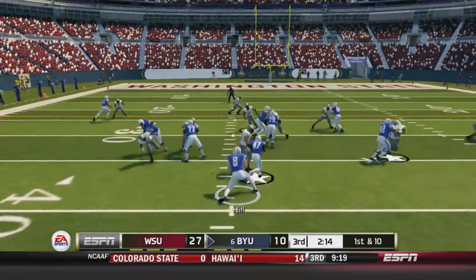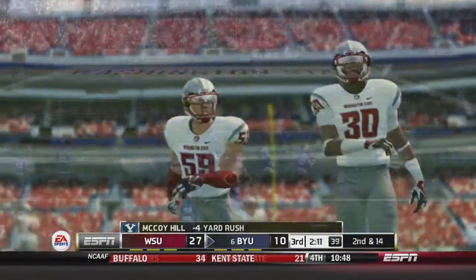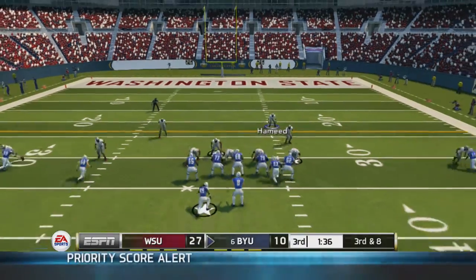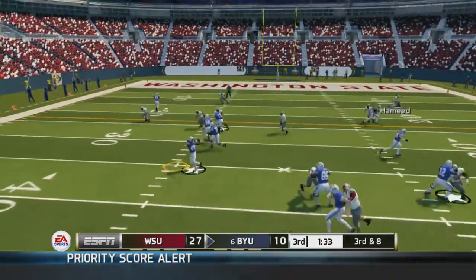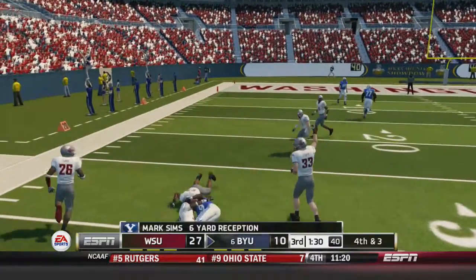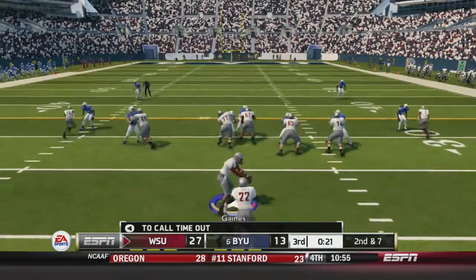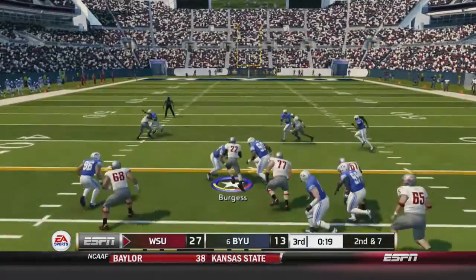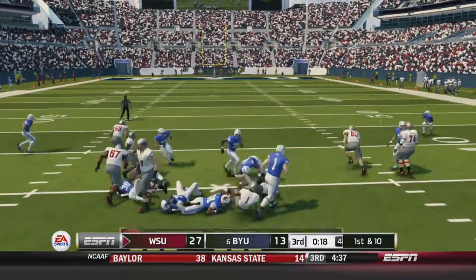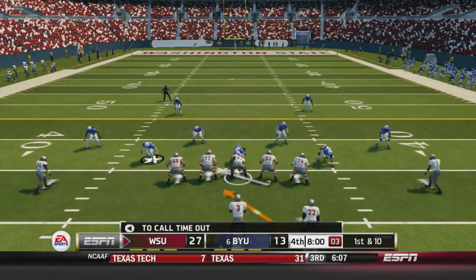So a 4-wide set and a read option, and a great play by Daryl King once again, a loss of 4, and it's third down and 8. BYU will try and set up the screen pass. Sims has it. He stopped short of the first down line, and we now have taken the ball back over. It's a 14-point game. We're nearing the end of the third quarter. Burgess has it. He's got the first down, and we will go into the fourth quarter.